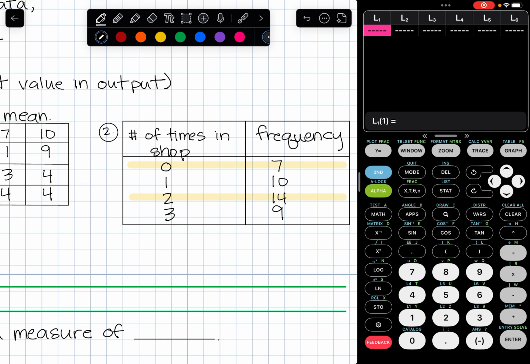So I'm going to enter my number of times in the shop in that first list. Notice that I'm just entering the values because this is not grouped data. I don't have any midpoints. I have one data value per row, so I don't have to worry about midpoints in this case. For list 2, I'm going to enter the frequency. And remember, the frequency tells me how many times that data value appears. So if I were to list out my raw data, I would have 7 zeros, 10 ones, 14 twos, and 9 threes in my list.